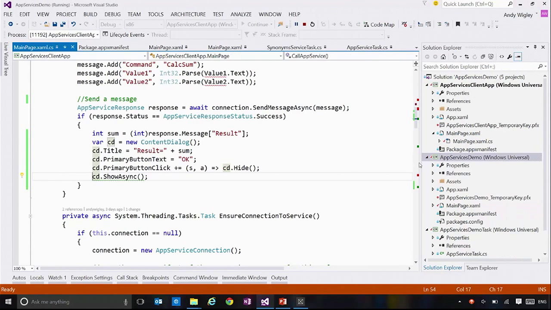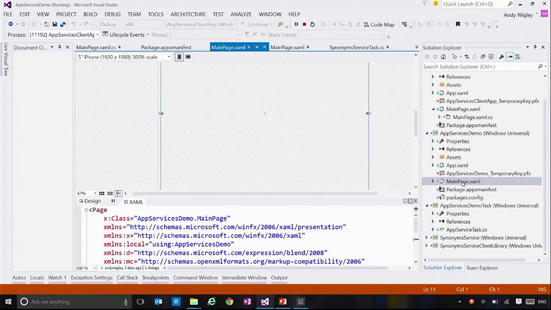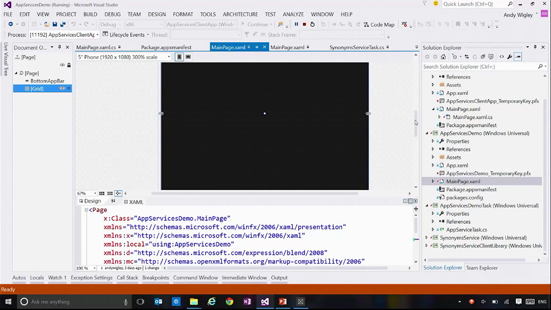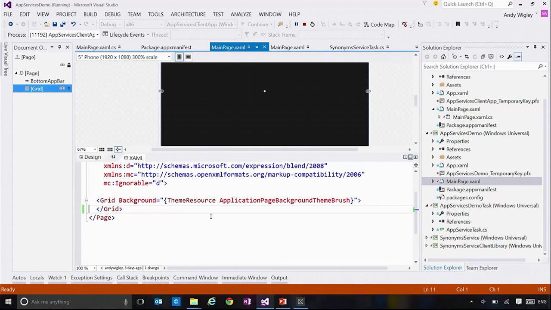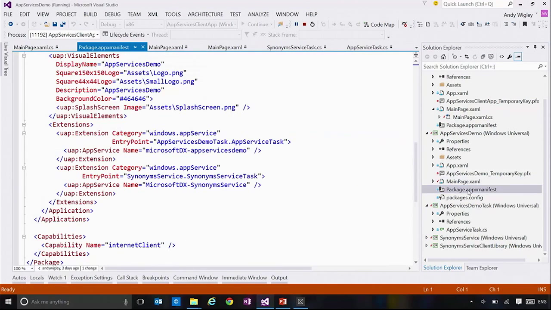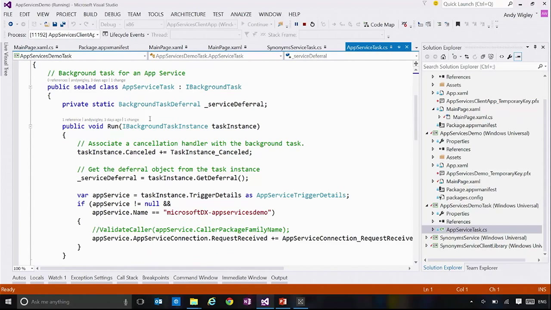Now then, let's go ahead and look at this. This is the main screen. You can see this is the client app's foreground app, which actually doesn't have anything on it because that's not the point of this. And here we are. This one actually has 2 app services declared in its manifest. So we've got a synonym service, which we'll come on to, and this simple app services demo task, which is our calculator. Here's the app service task, the calculator one.